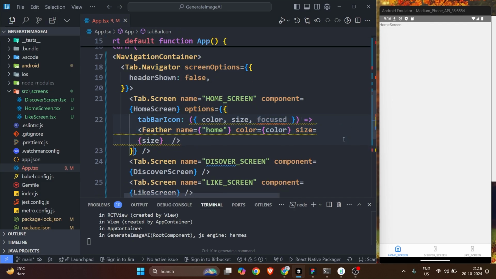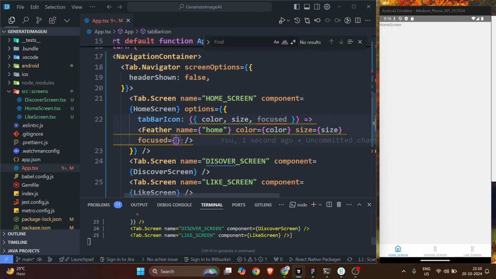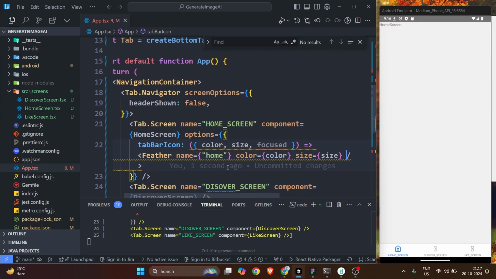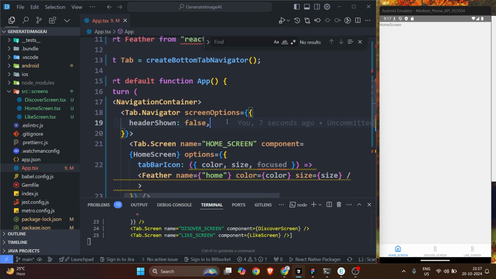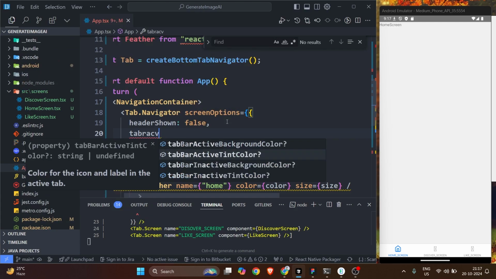And after that, let me explain one more thing. I'm going to write focused here, but I'm not going to use it for now. Why do we need the focused property here? Now if you ask me, sir, how can we pass this color? Let me explain. This is called tabBarActiveTintColor.